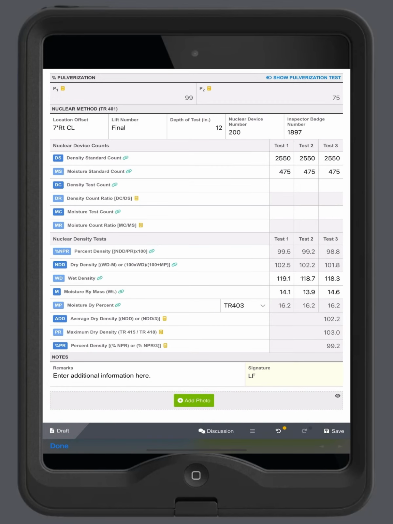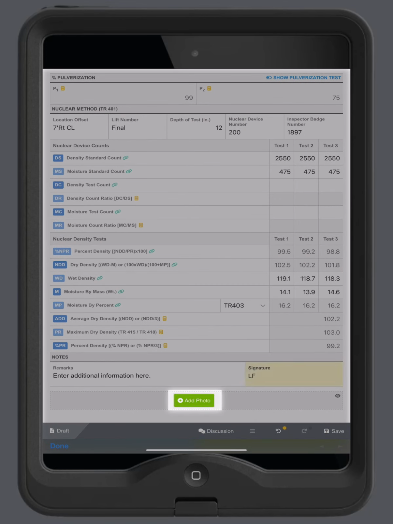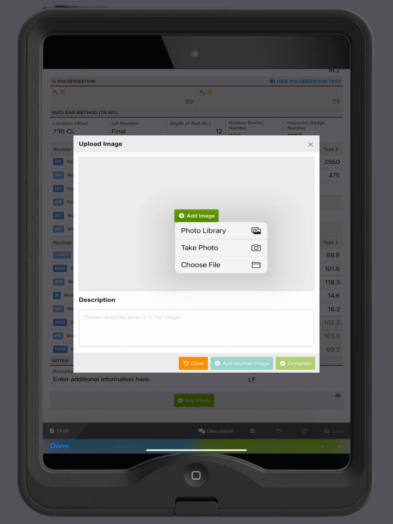And don't forget, you can capture photos to enhance your documentation. Just hit the Add Photo button and snap away or upload from your device.